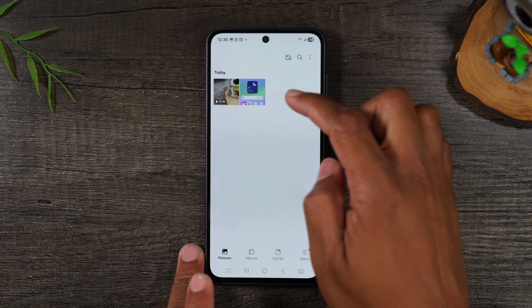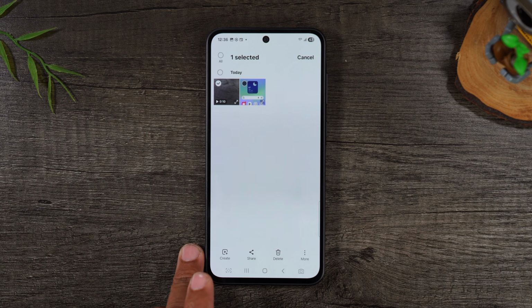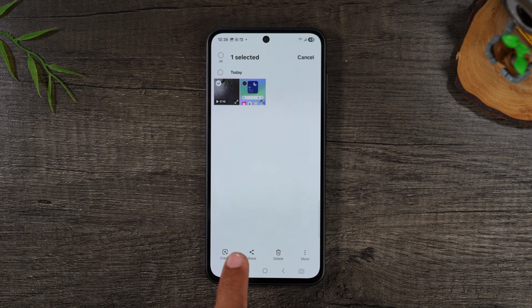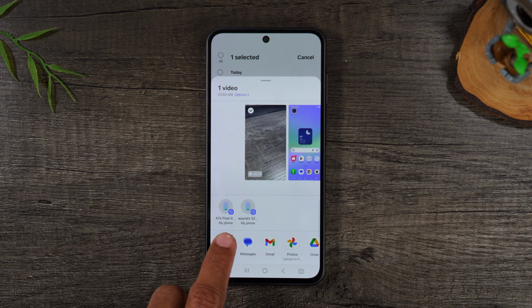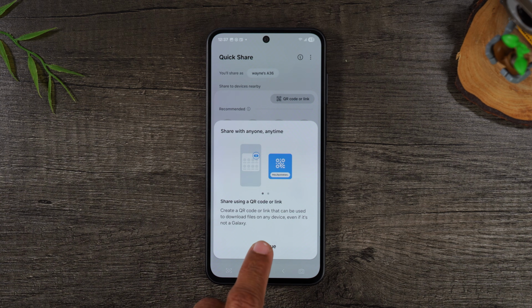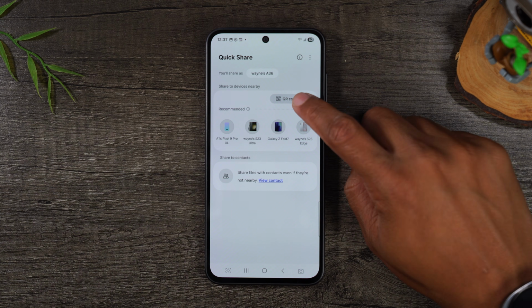Here's the video I just took. Now if I just press and hold to select that video, and then at the bottom of the screen tap on the share button, I can now share this video using Samsung's link sharing feature. Now we're going to tap on quick share, and then we're going to tap on QR code or link.